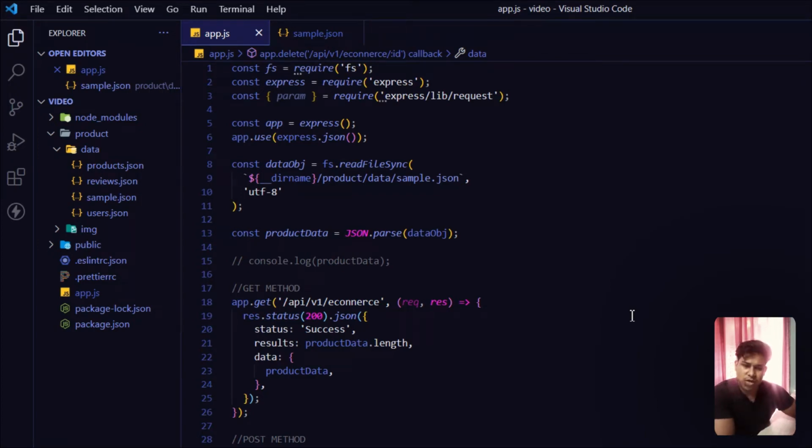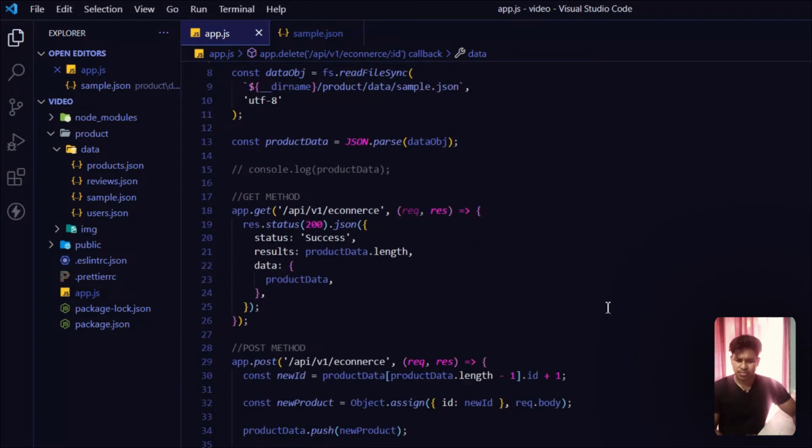In the last video we talked about the update method and delete method. In this video we're going to refactor the code so it will look a little better. For that, we can start from here.